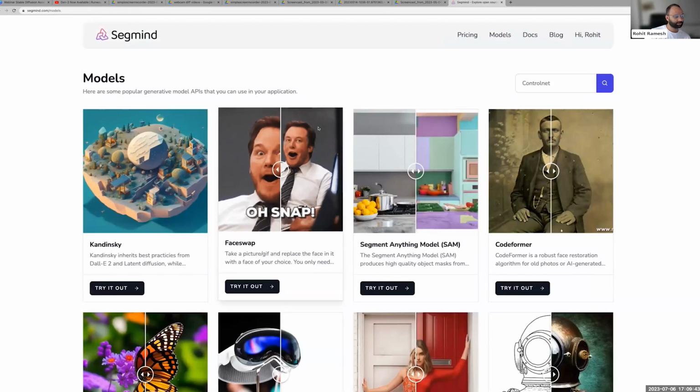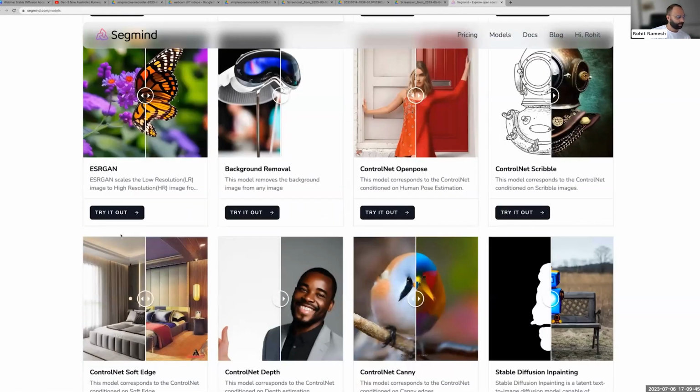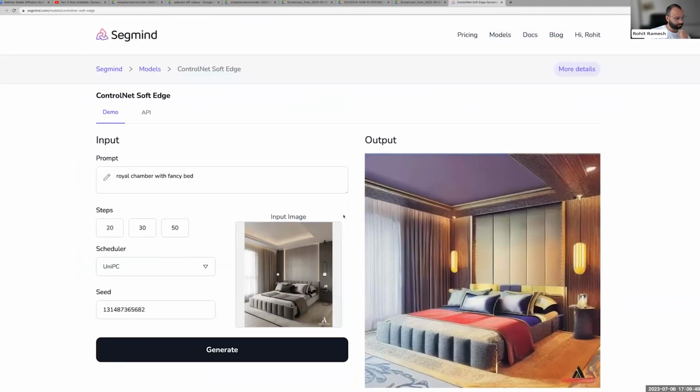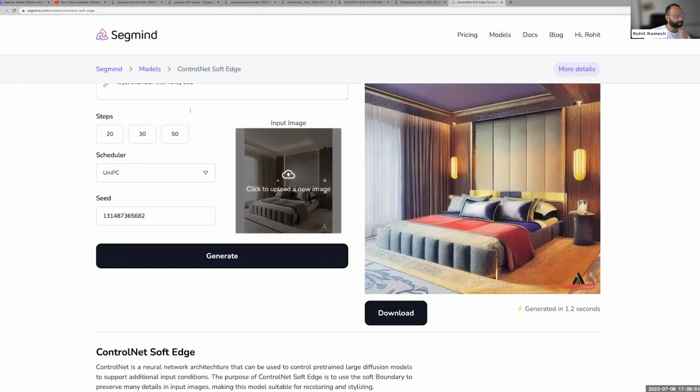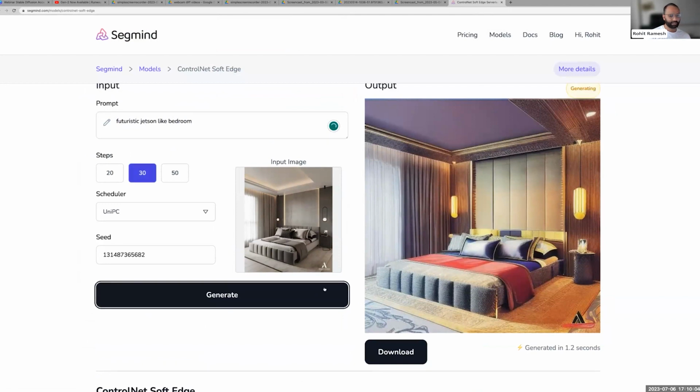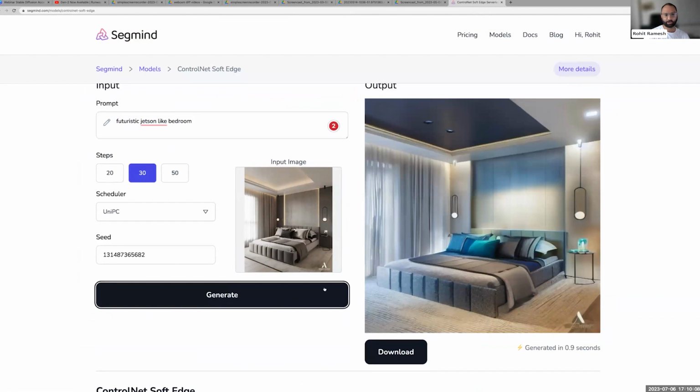Yeah, e-commerce is a pretty big segment which is adopting. We've also seen architecture-based applications. So you can just write a prompt and change this to something else, like a futuristic Jetsons-like bedroom. So we are seeing other applications also come, but as you said, e-commerce is able to use this practically in their workflows.